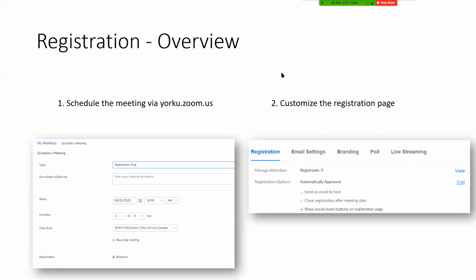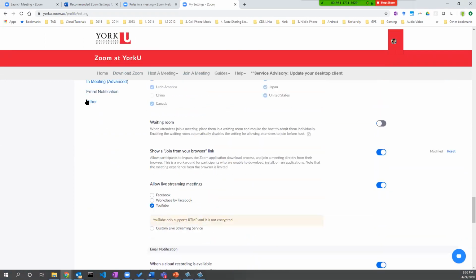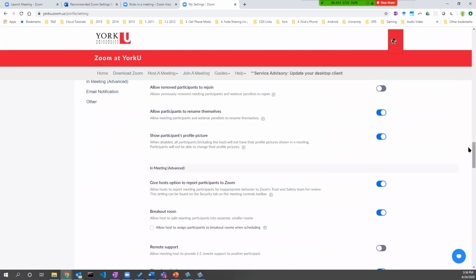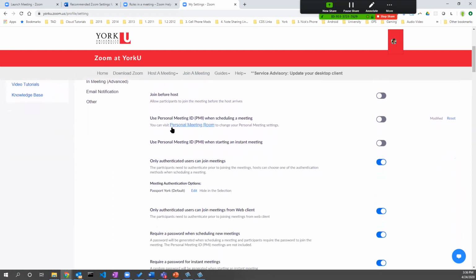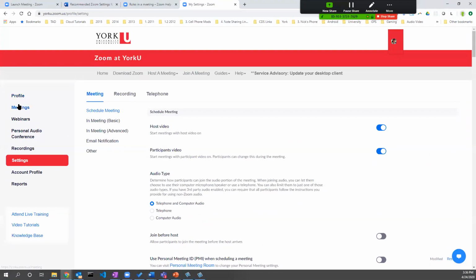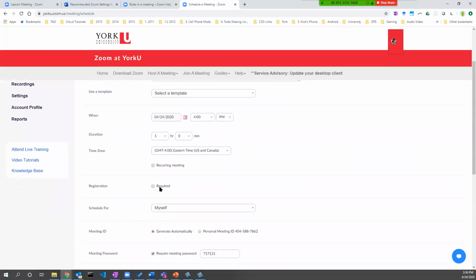Registration. This is another really great feature built into our Zoom meetings now. Of course, it's disabled by default, but you could turn it on. I want to stress too that the majority of these settings that we're working with, you access through the Zoom client online, not your desktop client, but your web client. So when I'm booking a meeting, I'm going to go to meetings, schedule a new meeting, and you have this registration checkbox.